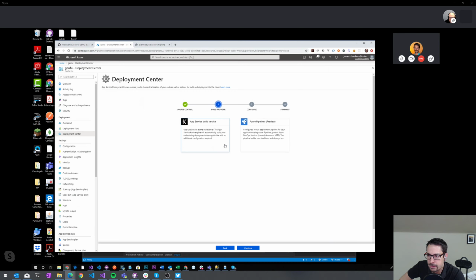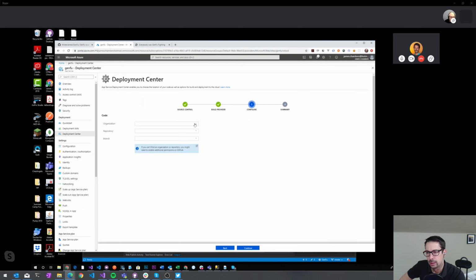Now, so we've got our two options. One is to use App Service as the build server. The other one is to use Azure Pipelines. Yeah, just continue with the built-in bits, okay?